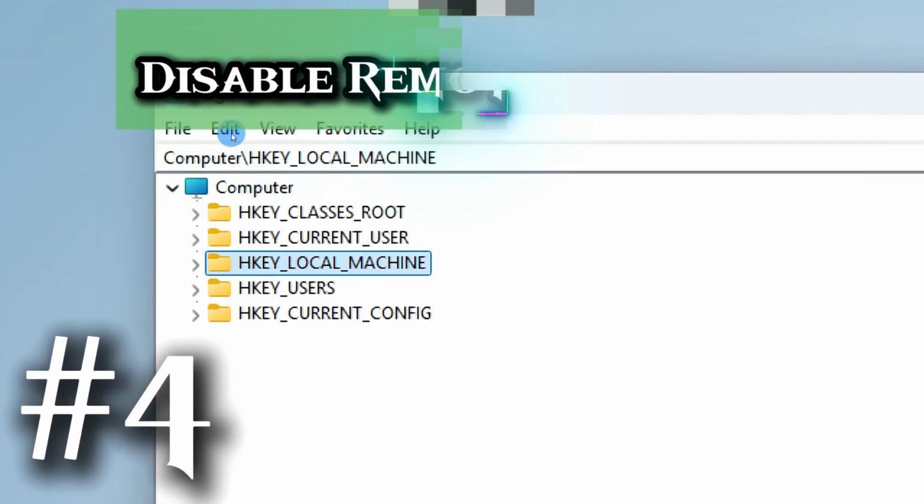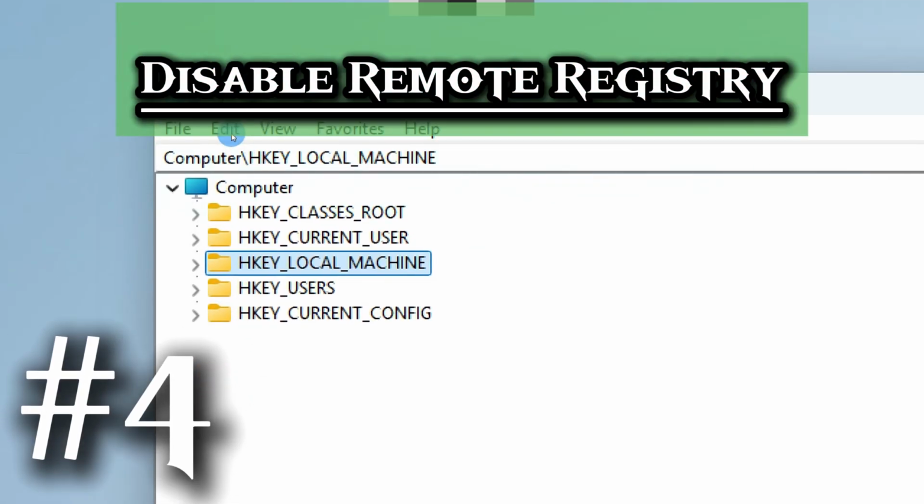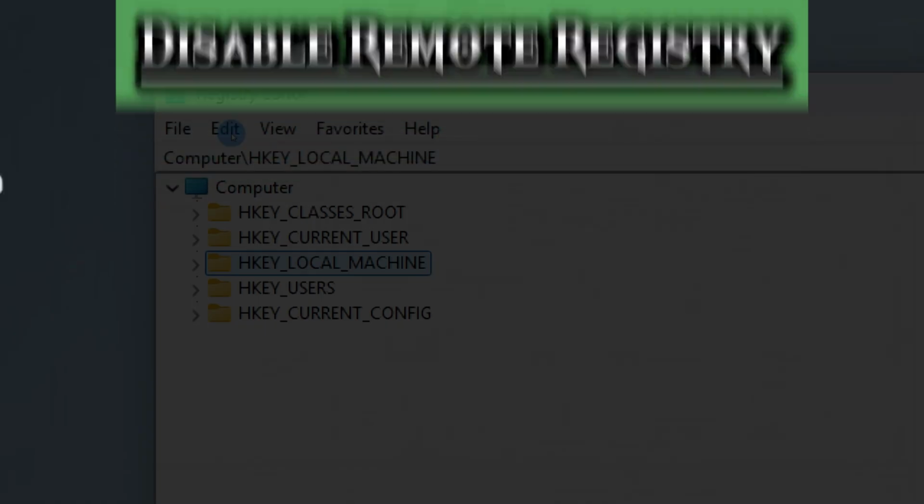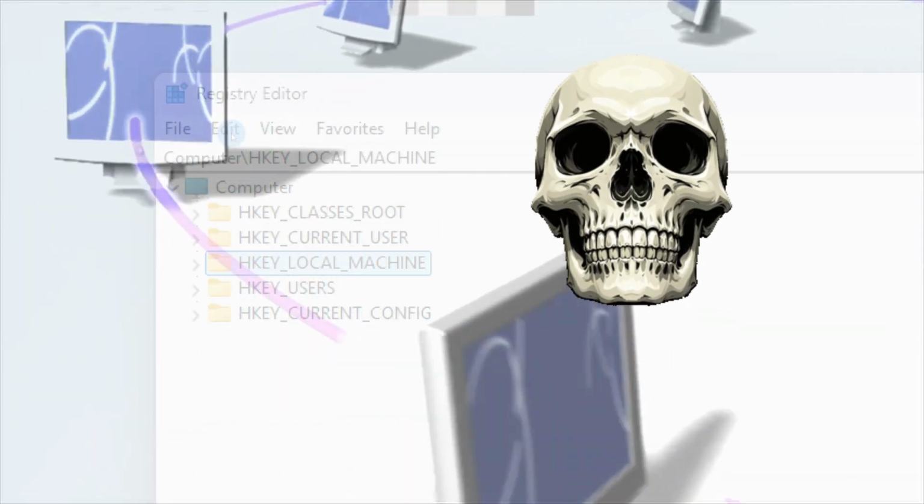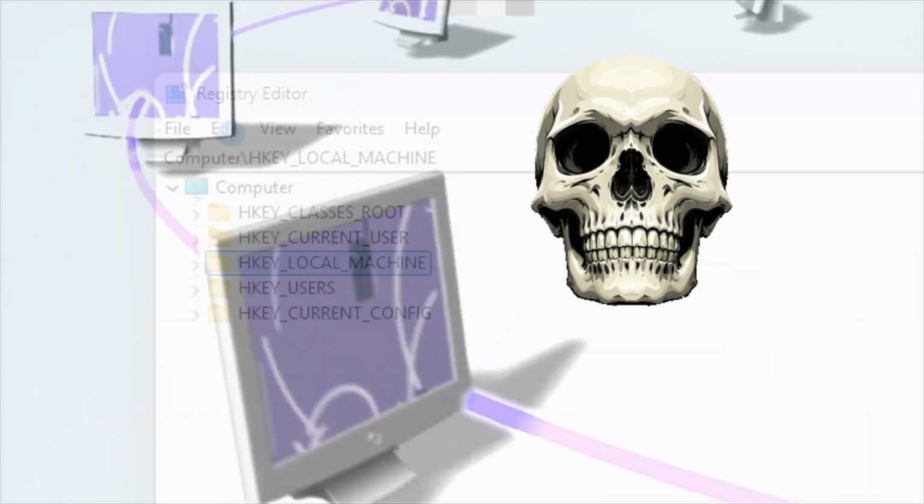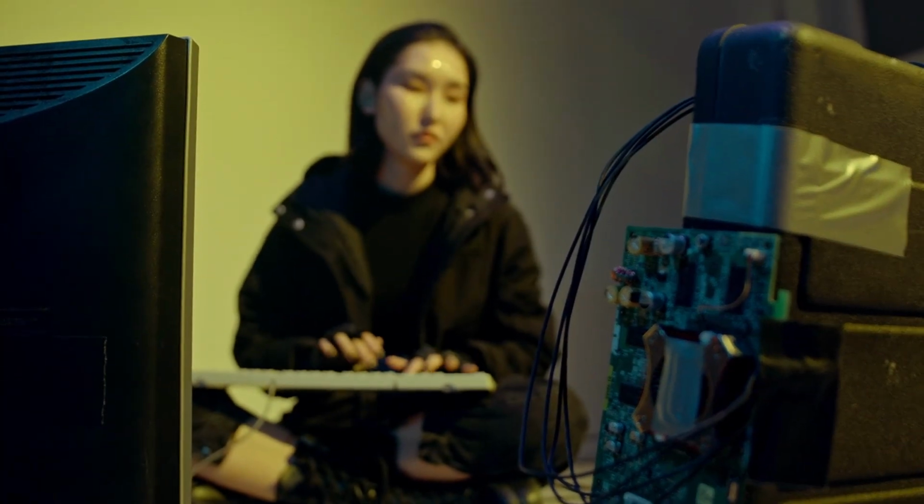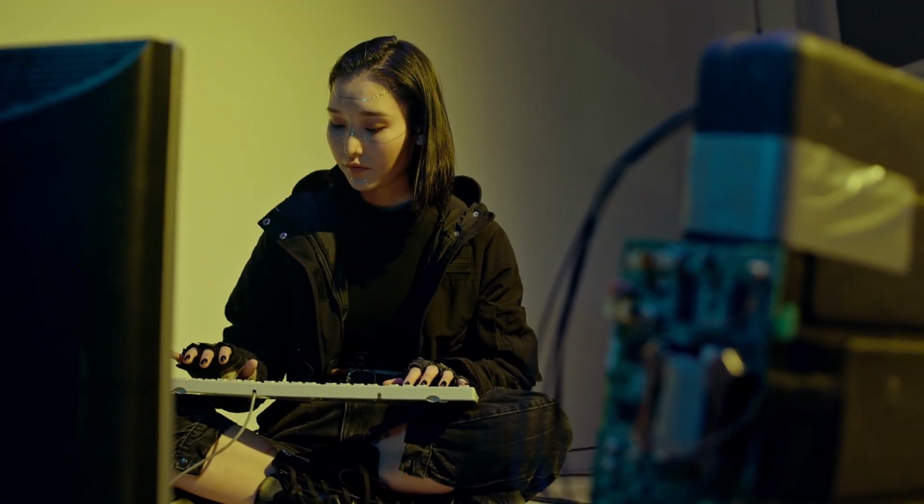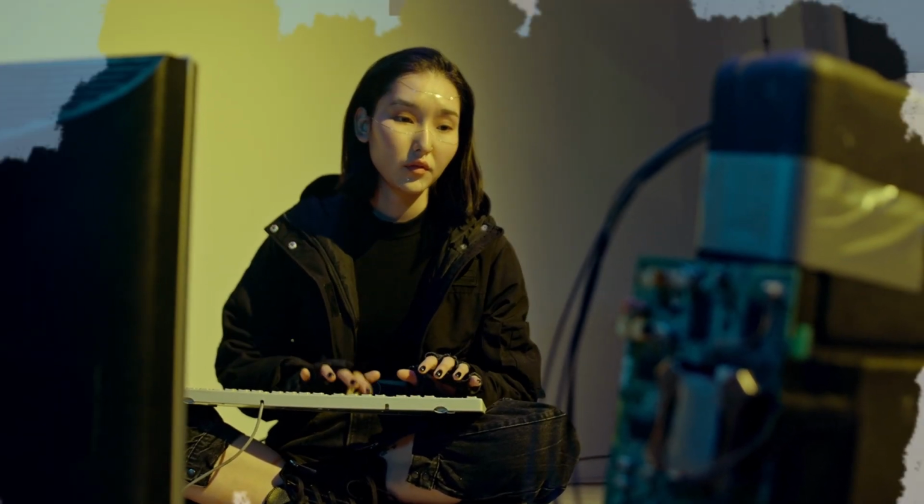Next, we are going to stop your PC from being tampered with remotely. Windows has a feature called the Remote Registry service, which allows other computers to change your registry settings over the network. While it can be useful for IT administrators, it's a potential backdoor for hackers if left enabled. To secure your PC, we need to disable the service.